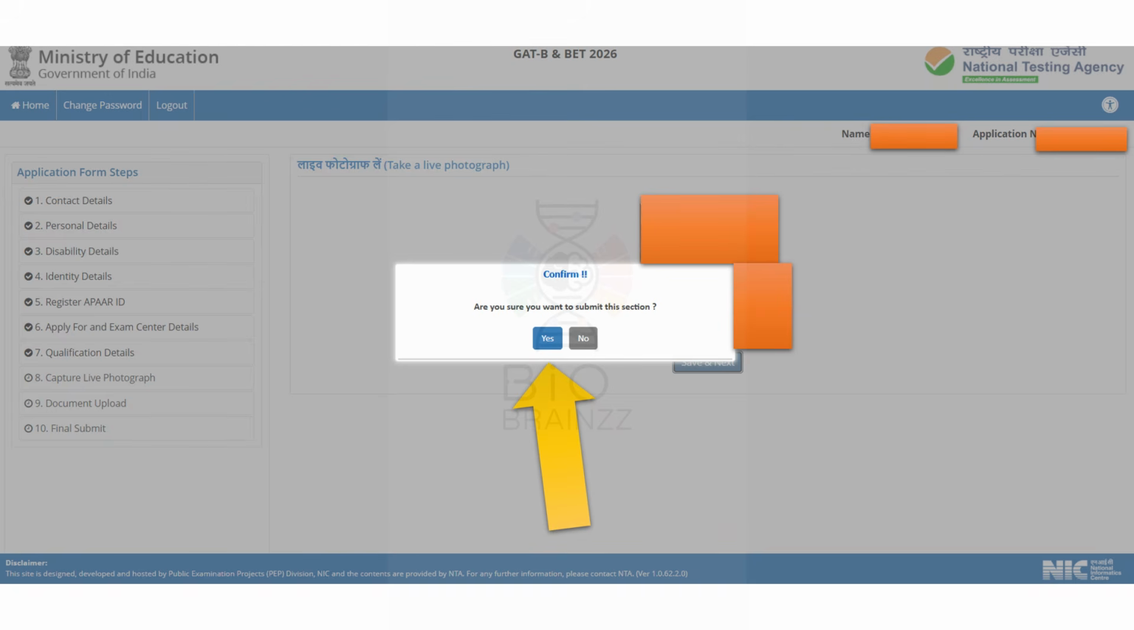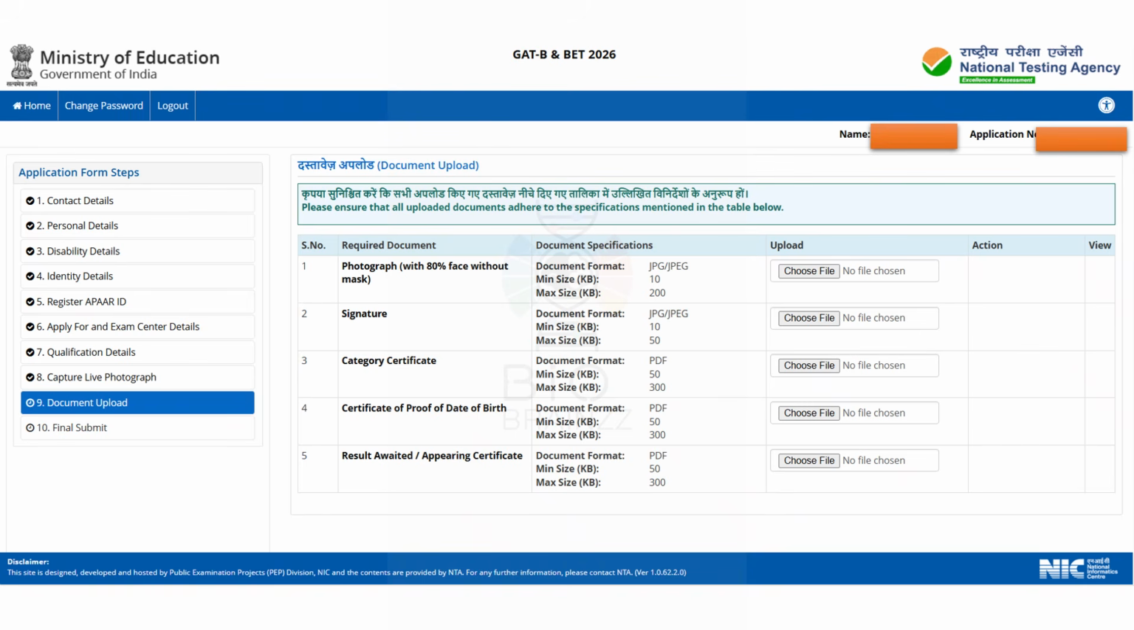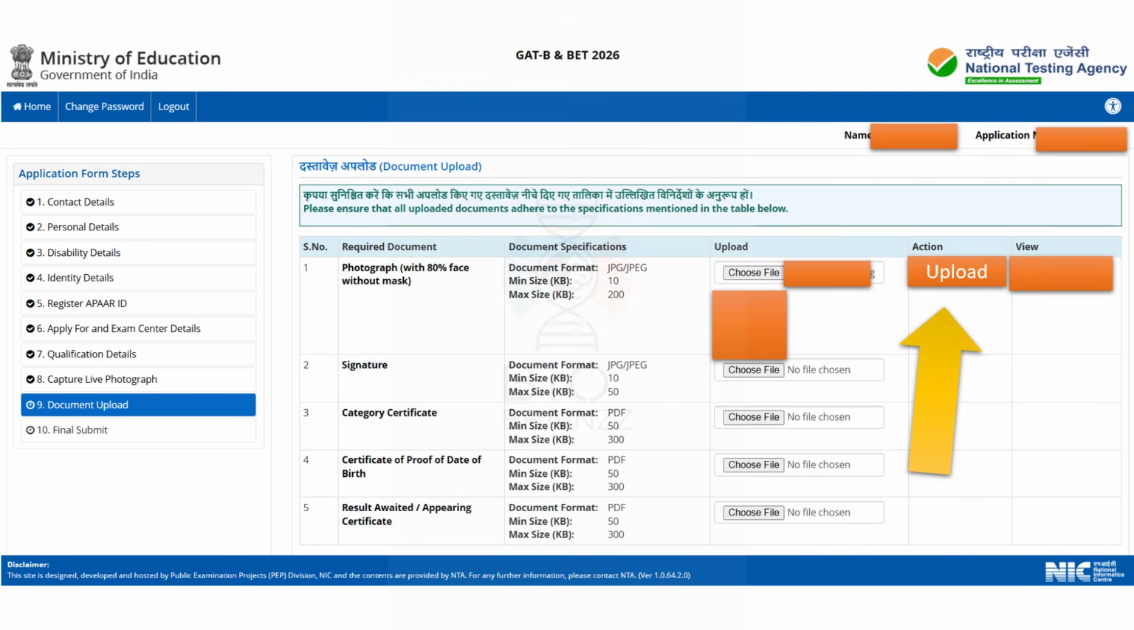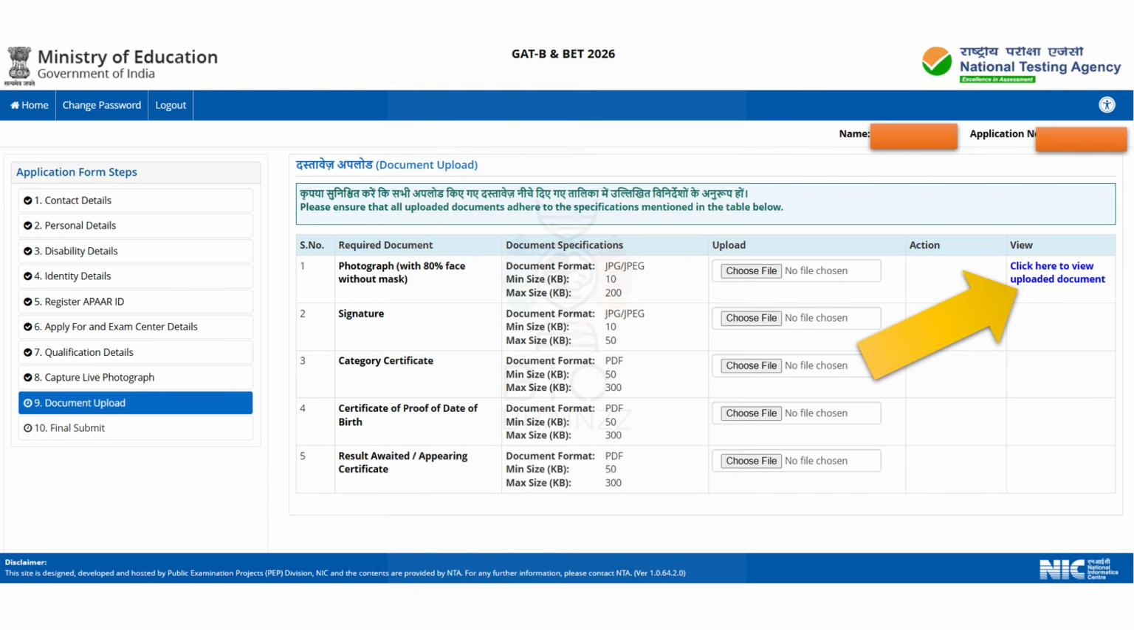Choose Yes to confirm. In this section, you need to upload the required documents as prescribed on the screen. Note down the maximum and minimum size and the document format required by NTA. Choose File and then your image will be automatically opened. Then choose Upload Original. Click on Upload. Give OK. Choose click here to view uploaded document.